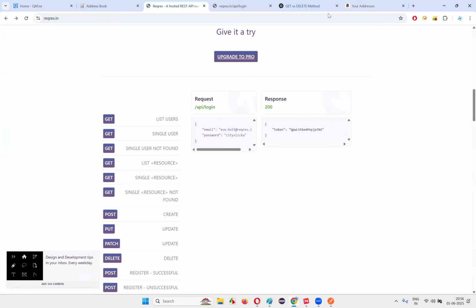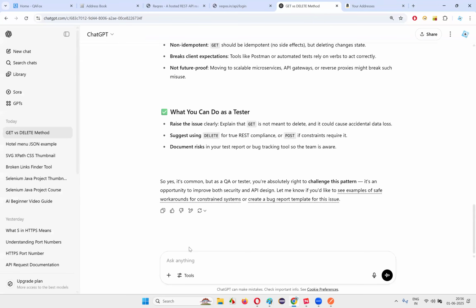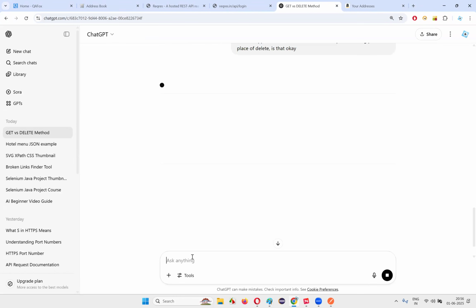But it's not a good thing. Okay. Ideally, delete should be there in real time. Ideal things may not happen. Developers may use this different kind of thing in some applications like Amazon.in, etc. Developers are using post in place of delete. Is that okay? Let's write like this and understand.